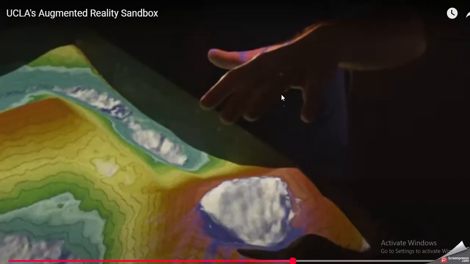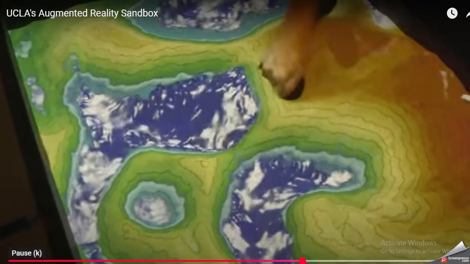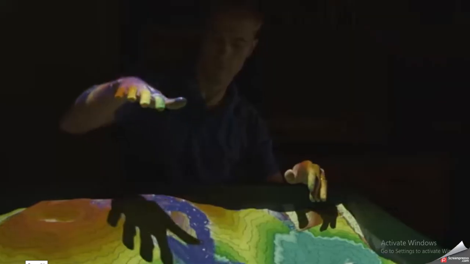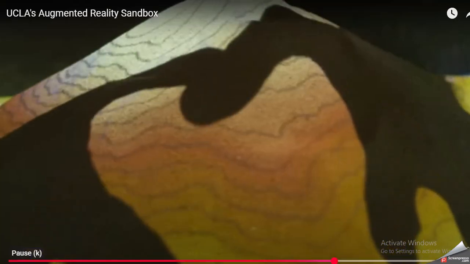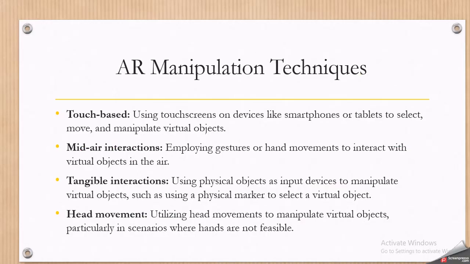Yes, as you could see, the person is showing his hand in the air, and according to his air gesture, the object is manipulating. Yes, that is the mid-air interaction technique.